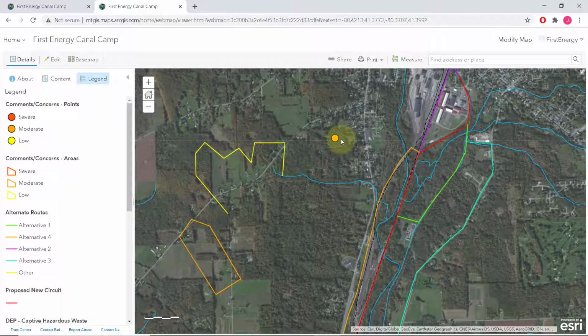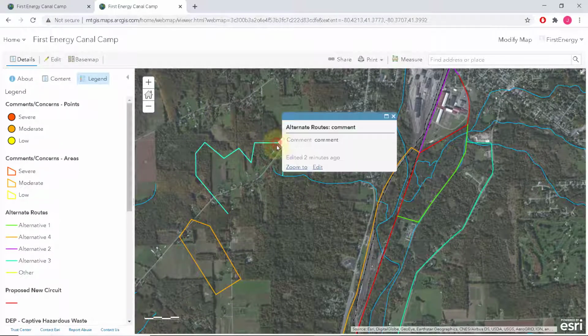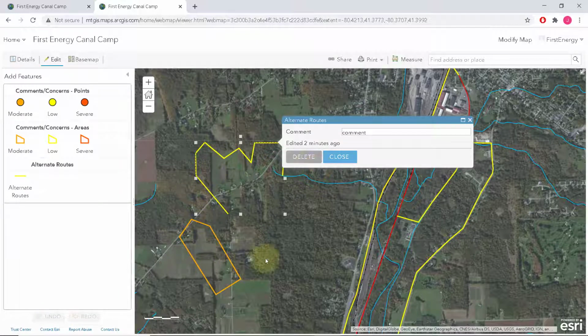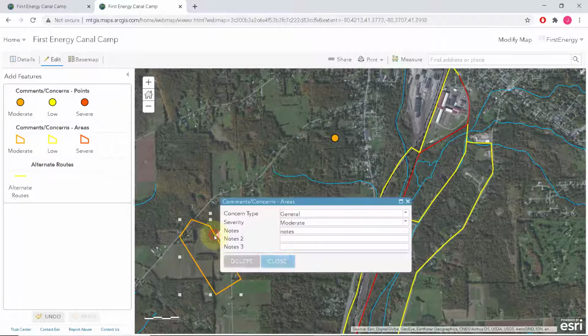Okay, there's our features. And then they can edit them by clicking on them. Click edit, and it brings up the same edit window with the features on the left-hand side here. They can delete them if they don't like them. They can add their own notes, comments, etc.